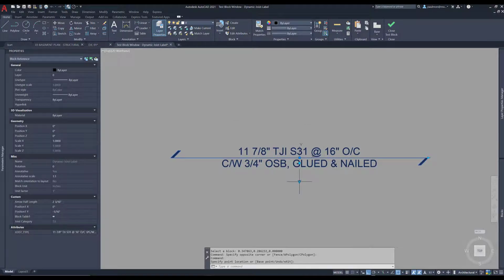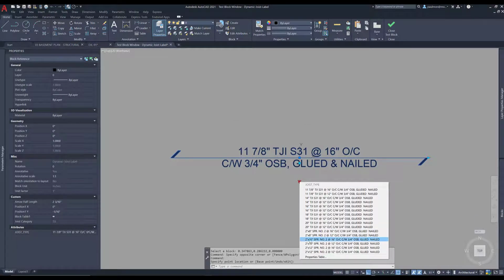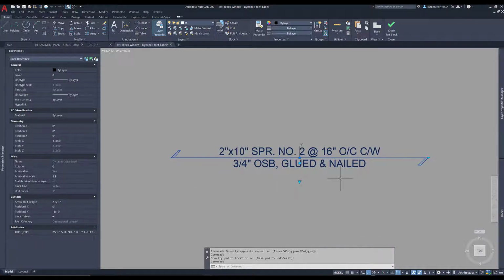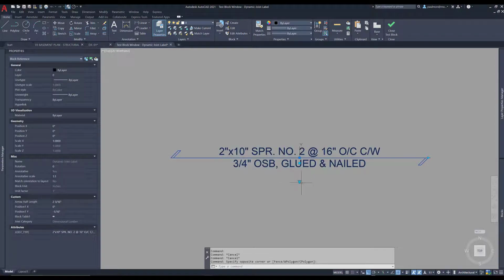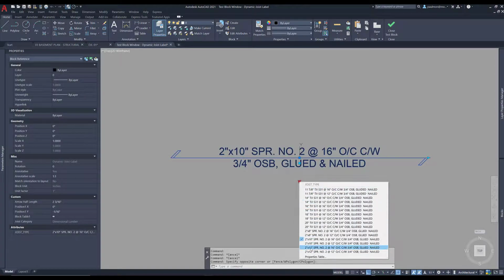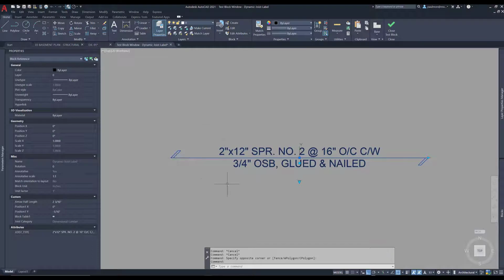And then we're going to click on the drop down to select 2x10, and you can see that the fill on the arrowhead is hidden in this setting. So this is the way we want it. It is working the way we want it. We can add another graphic distinction between the dimensional lumber and the TJI joist settings.